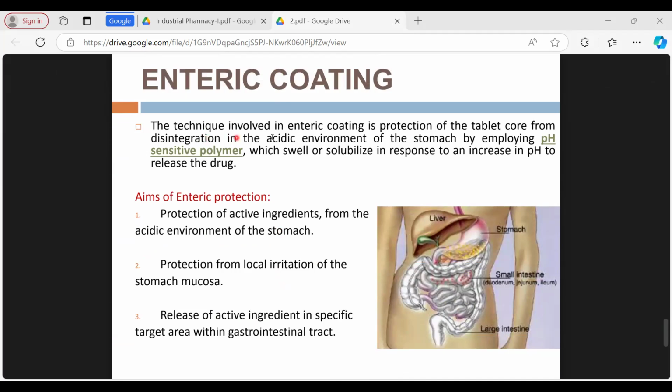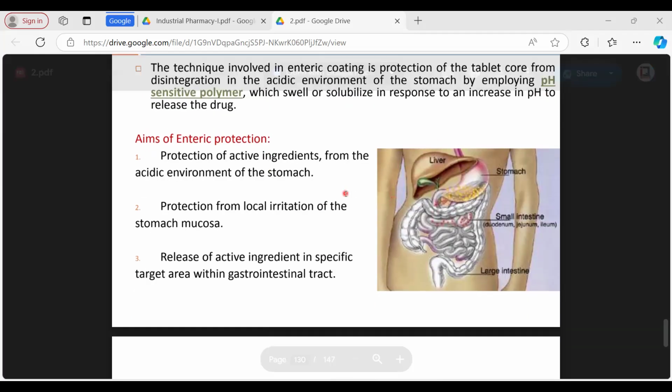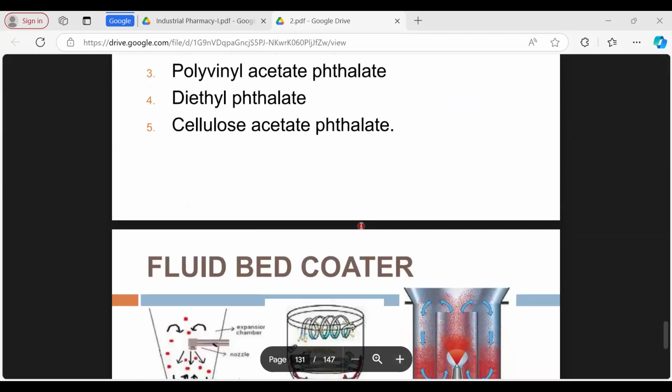So the technique involved in enteric coating is protecting the drug from the acidic environment of the stomach, and pH sensitive polymers are used. Already we discussed what polymers we are going to use, so we are not going to discuss in detail.